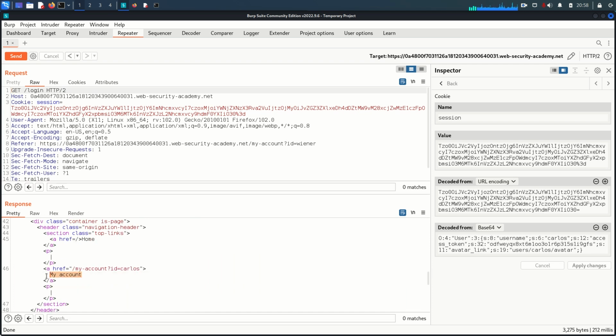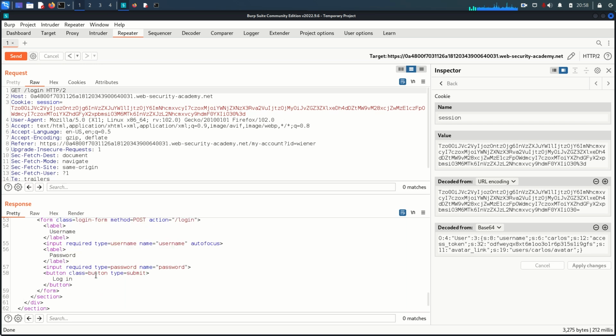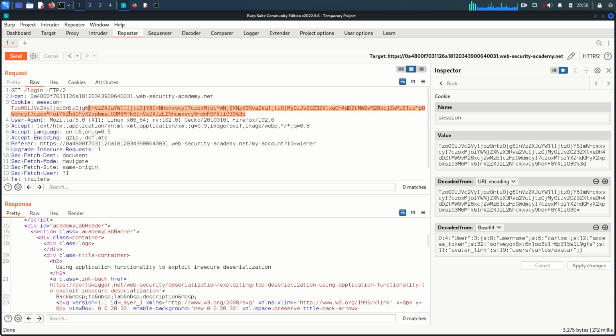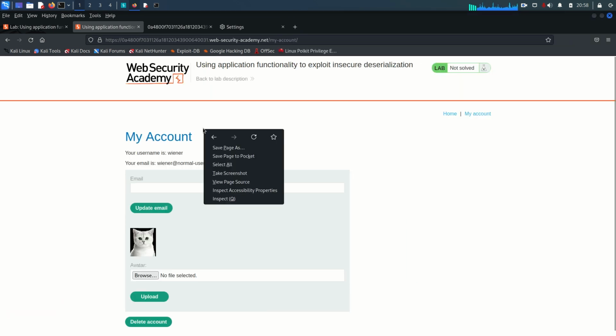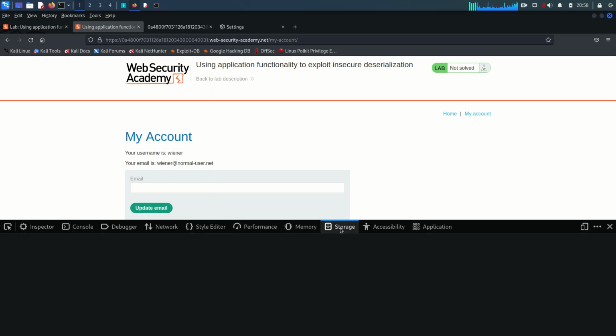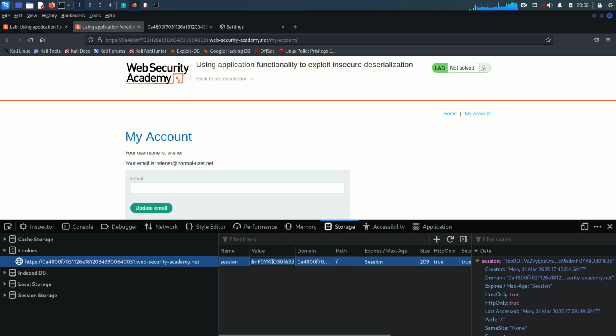You can see my account is there, username, password is there. We are not logged in or what? Let me check. I am going to copy this complete session cookie, and back here I'm going to open DevTools, go to the storage, and instead of this genuine cookie of Wiener, I want to put the genuine cookie of Carlos user, and I want to refresh the page.